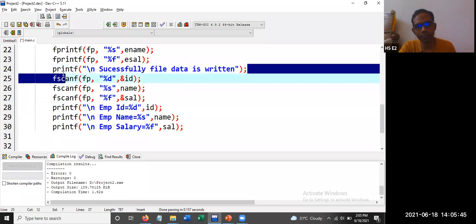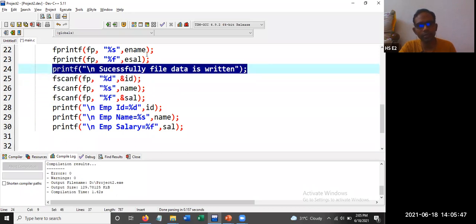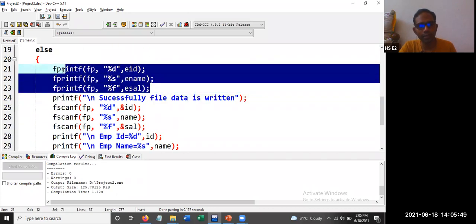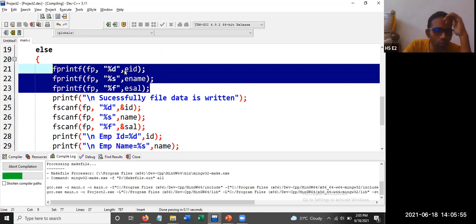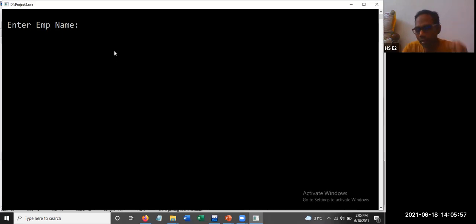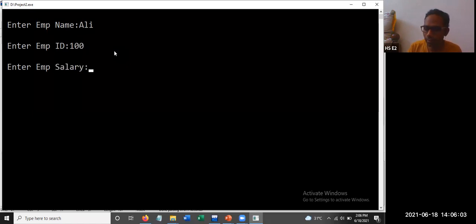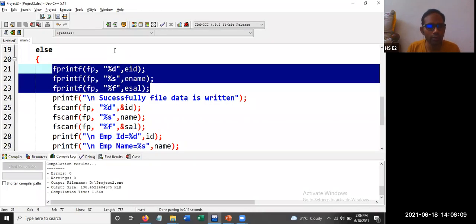Here we are saying that we have successfully written the data, and this is how you are going to write the data. So now let us execute and see what is exactly happening. There is one line missing in the code. I'll explain why that one line is missing. So Ali, employee ID is equal to 100, then salary is equal to say 25. Successfully data is written. Now we got some error.